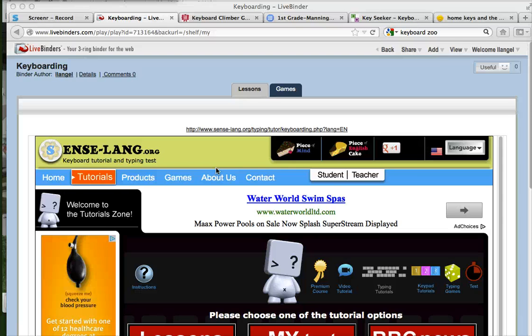This is a brief attempt to show you the basics of using LiveBinders to create basically a virtual 3-ring binder that has all your links organized. What you see right now is my example that I'm going to walk you through. This is one I created for keyboarding.